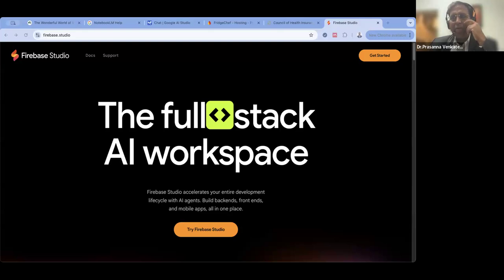And today we're going to introduce a new tool called Firebase Studio. This Firebase Studio is the tool that we are going to use for building our first app, right? Let us quickly look at some of the features of Firebase Studio, how you access it, and how you create your first application.